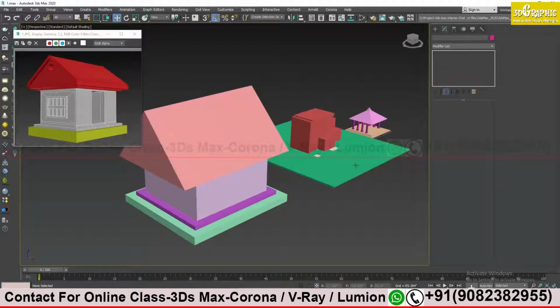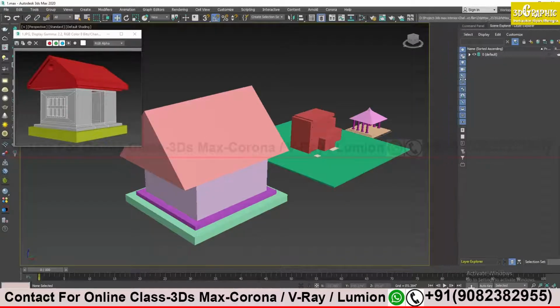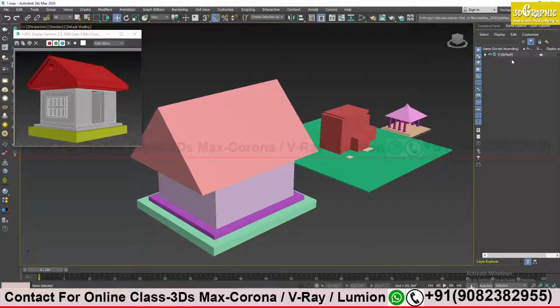Toward my top, below the menu bar, there is an option. The name of that option is Toggle Layer Explorer. You just have to click on that. Just left click, and you will see it will appear toward my right. So watch my computer screen. If your computer screen is smaller, as if you are working on a laptop, the layer will appear somewhat like this. Let me show you. The layer will appear somewhat like this.